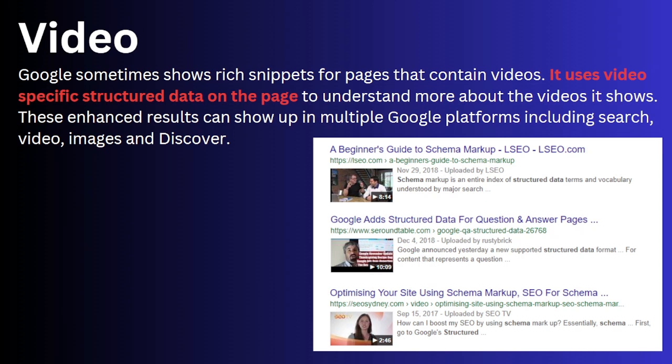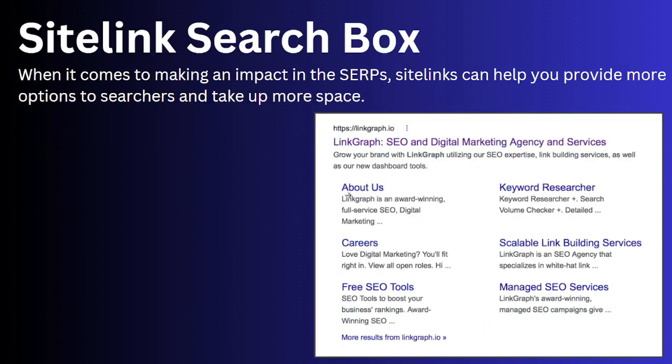Video. Google sometimes shows rich snippets for pages that contain videos. It uses video-specific structured data on the pages to understand more about the videos it shows. Those enhanced results can show up on multiple Google platforms, including search, video, image, and Discover. This is an example of the video schema.